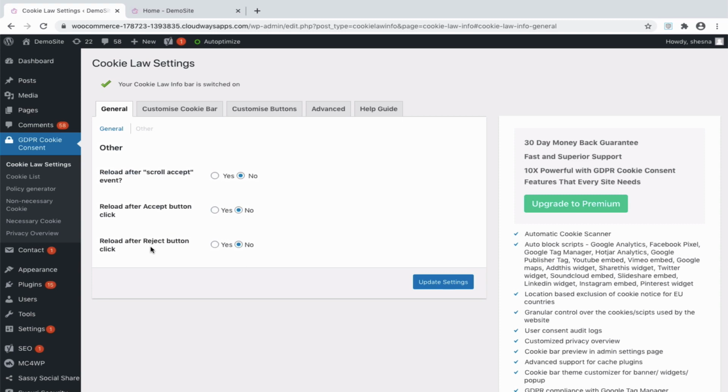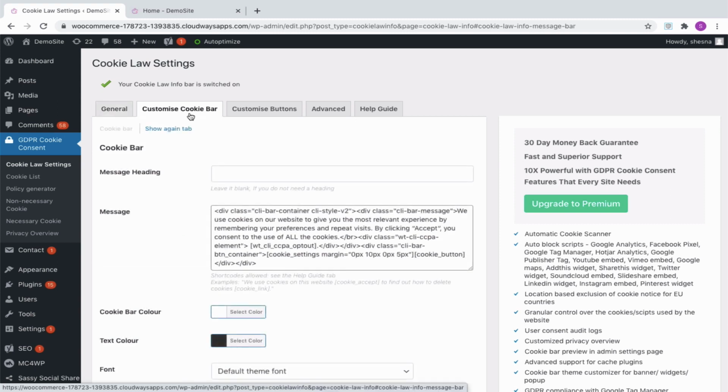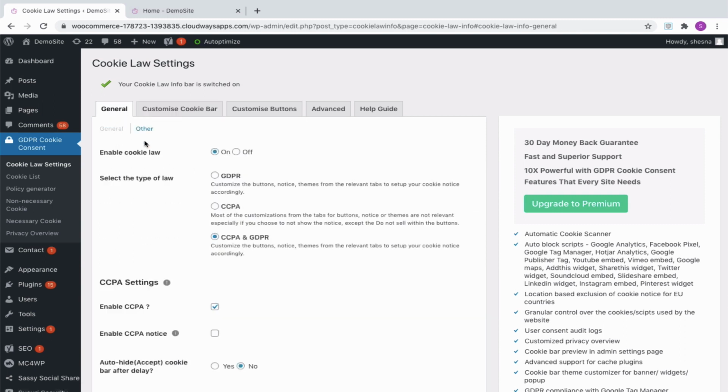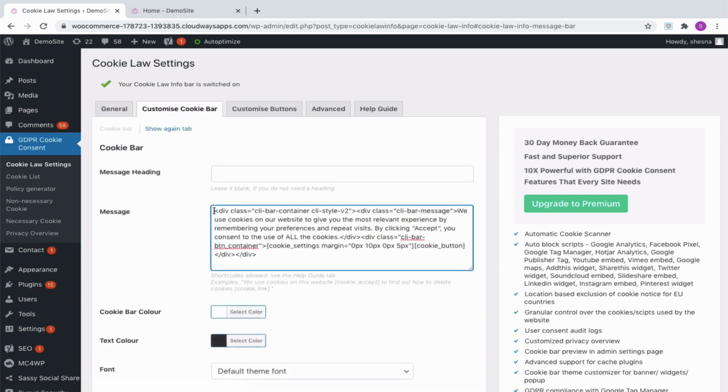Moving on to the next tab. All the customization options are embedded within the Customize Cookie Bar tab. You can add a message header for the notice in the field provided or leave it blank if you do not need a heading. The content for the cookie notice is inserted in the message box. Default content is provided for you. For better understanding, I'll stick to the GDPR. You can edit or modify the content, and the same will be reflected in the cookie notice bar.